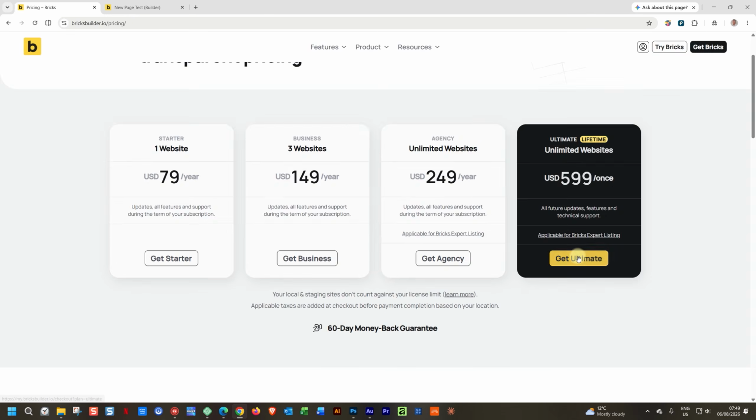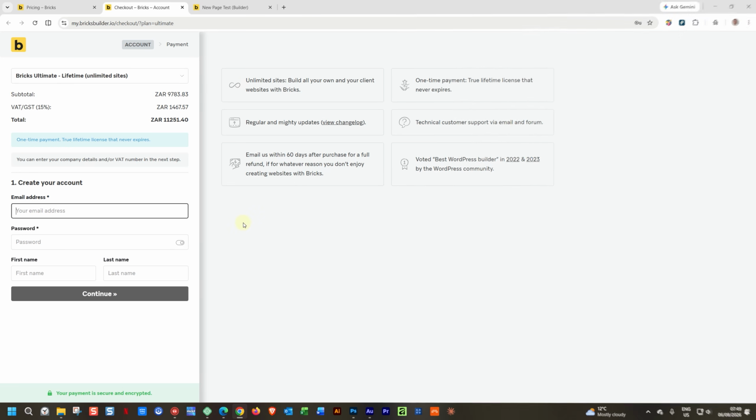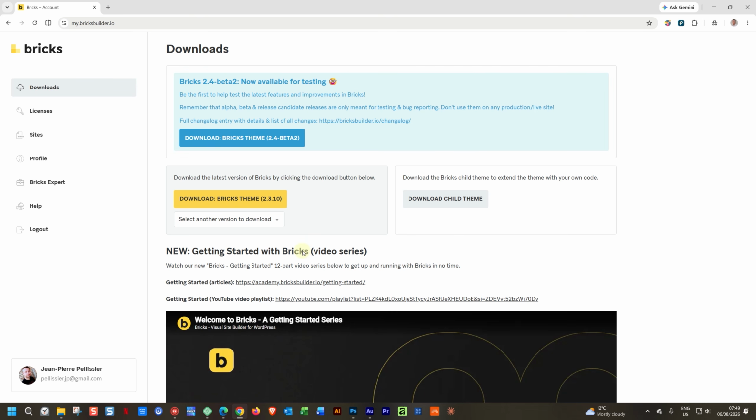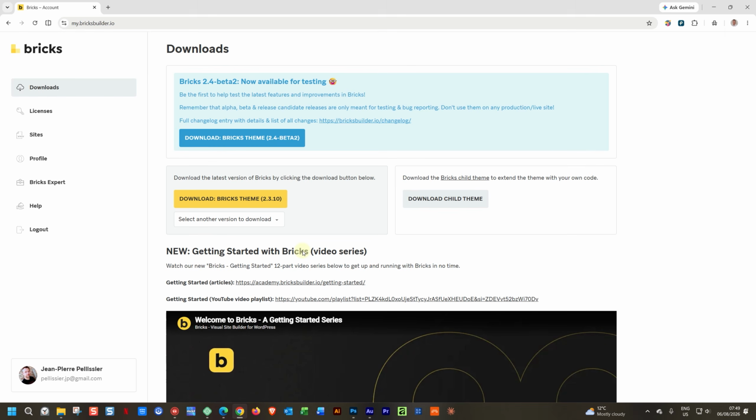So once you do that, you go ahead, you click Get Ultimate. This is what I will do. And you sign up and you create your account. Inside your account, you're going to have access to the latest Bricks theme that you can download, licenses, as well as managing your sites. We'll look at that a little bit more in the upcoming tutorials.